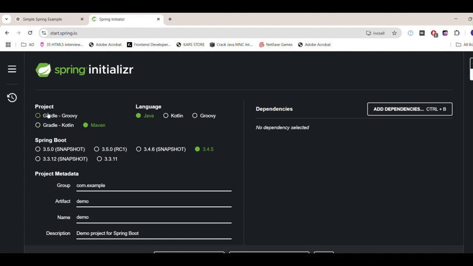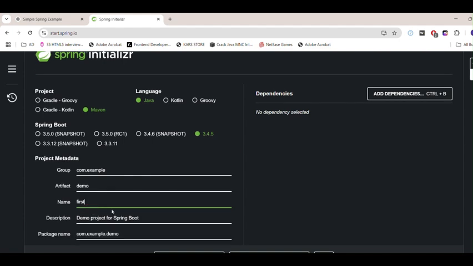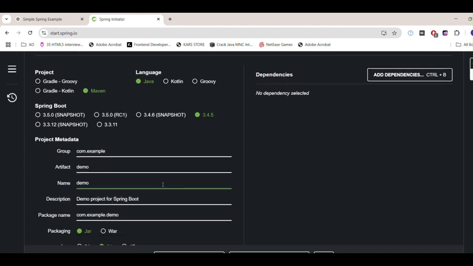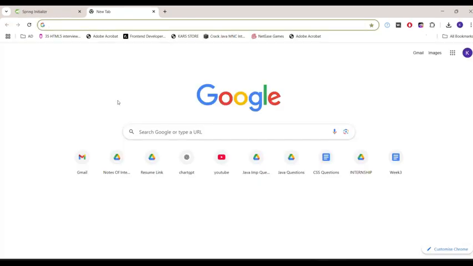Inside this, our project will use Maven, so select Maven. After that, for language we will use Java. Then choose the Spring Boot version 3.3.4. Give the name First app. Don't make the name demo; it will be easy to understand. And its feature is dependency. We will do the coding.